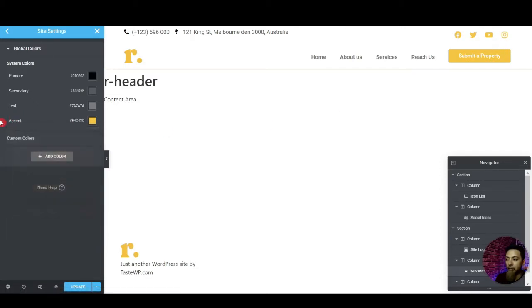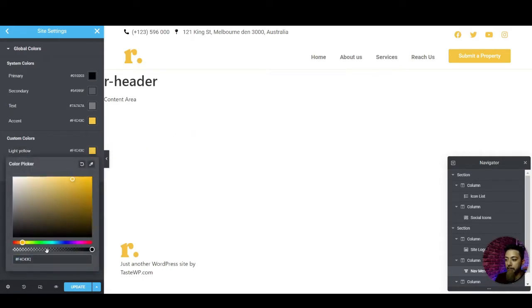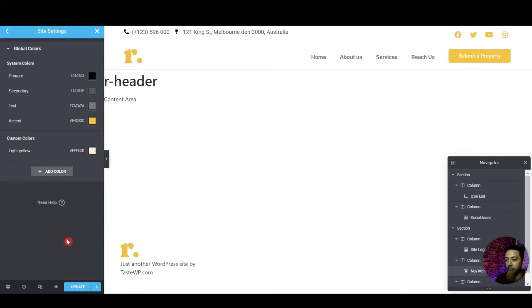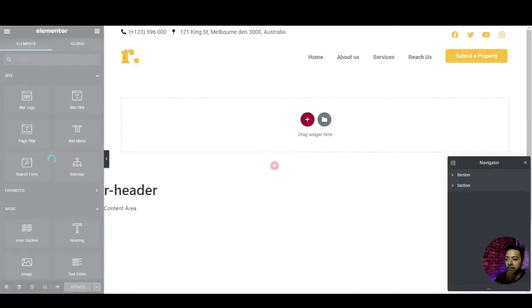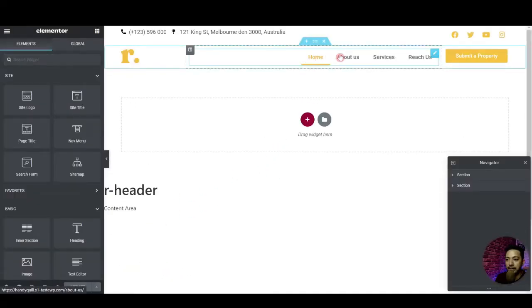Let's copy this code and we will add one more custom color. We will name it light yellow. Let's paste the color code and we will make it very light shade of yellow. And once that is done, let's update this. And then we will click back on editor. And now we can see that our color scheme is updated.